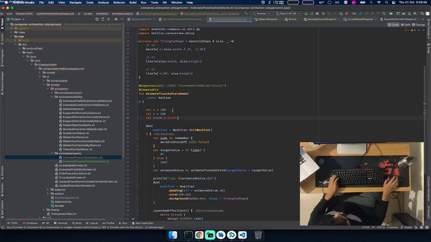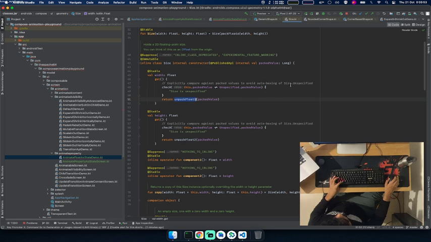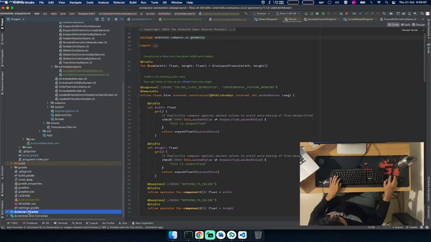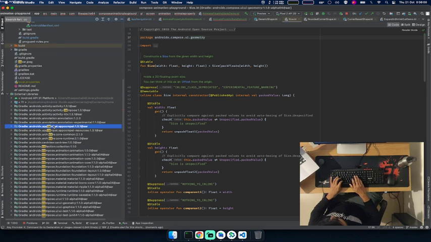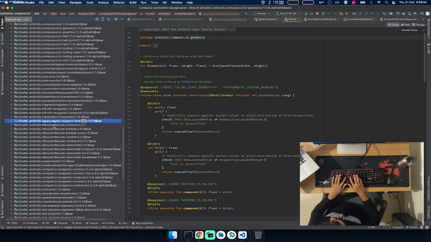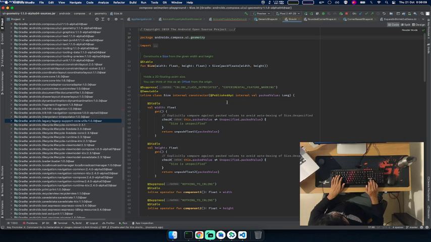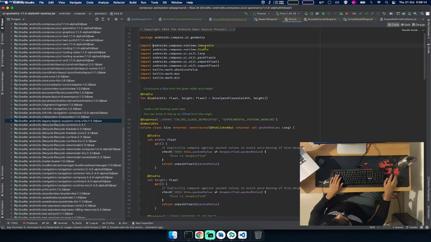Maybe we can go from here. So util. Okay, it's a transitive dependency, but it's not. Okay, cannot find declaration. Why is that?